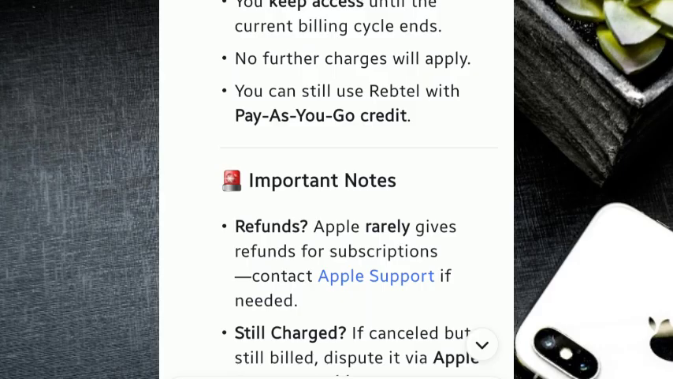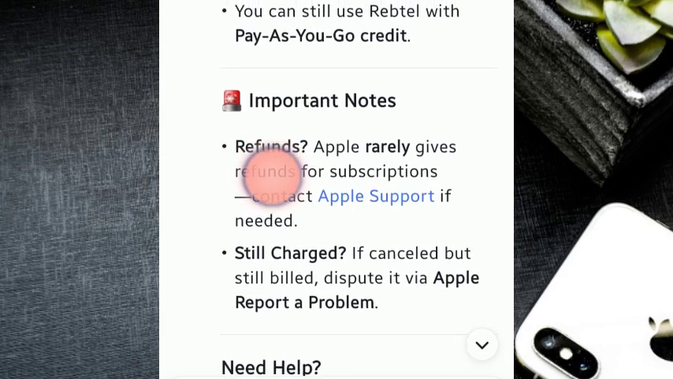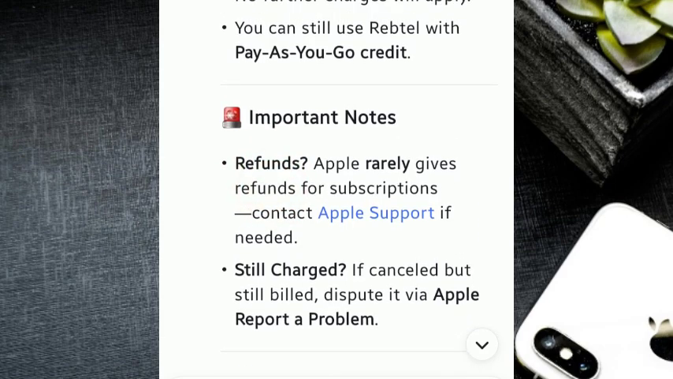Here are some important things for you to note. When it comes to refunds, Apple rarely gives refunds for subscriptions, but you can contact Apple support if it's needed. If you are still being charged after cancellation, you are still being billed, you can dispute it via Apple Report a Problem section.